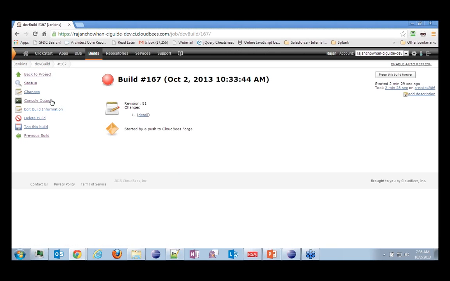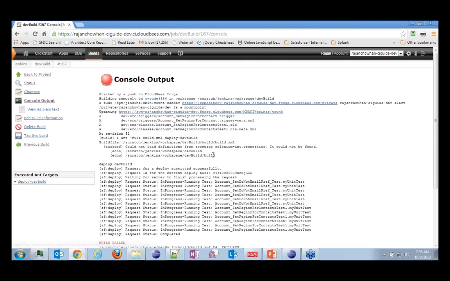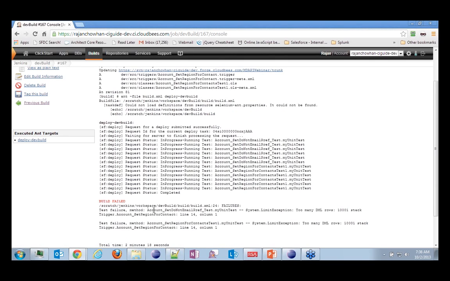You can see the build is complete here, and it has failed. Let's look down here. It looks like the code that I checked in has hit a limit. So the limit here is too many DML rows. We're only allowed to insert 10,000 per Apex invocation, and we've inserted 10,001.